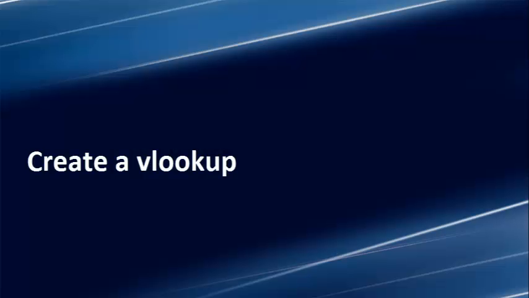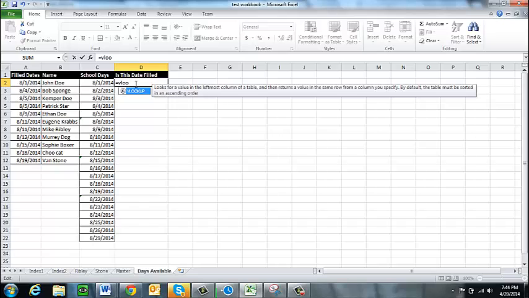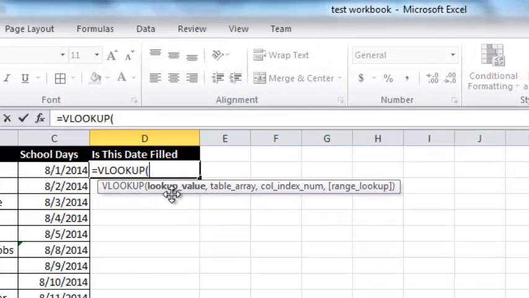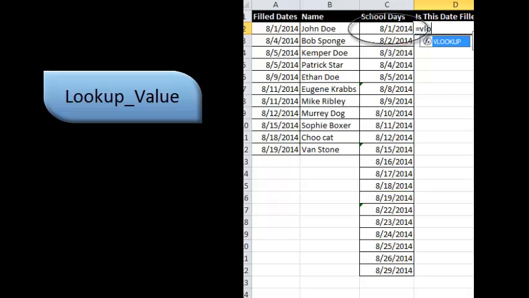Let's actually create our own VLOOKUP. To begin, I'm going to type the syntax for VLOOKUP: equals VLOOKUP. You'll see that I get a tooltip that will show me each parameter that I can pass into the function. There's the lookup value, the table array, the column index number, and the range lookup, which is in brackets. Let's look at each parameter. The lookup value is the cell that you are matching from. It is a single value. In our example, it is each individual date in our list of available dates.